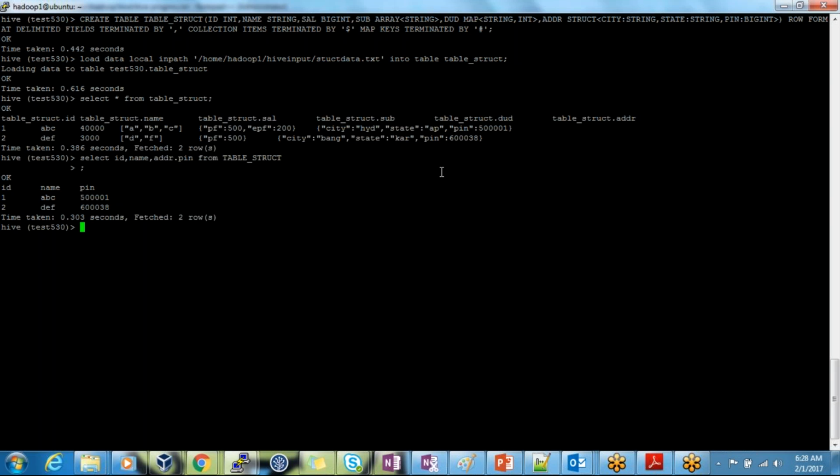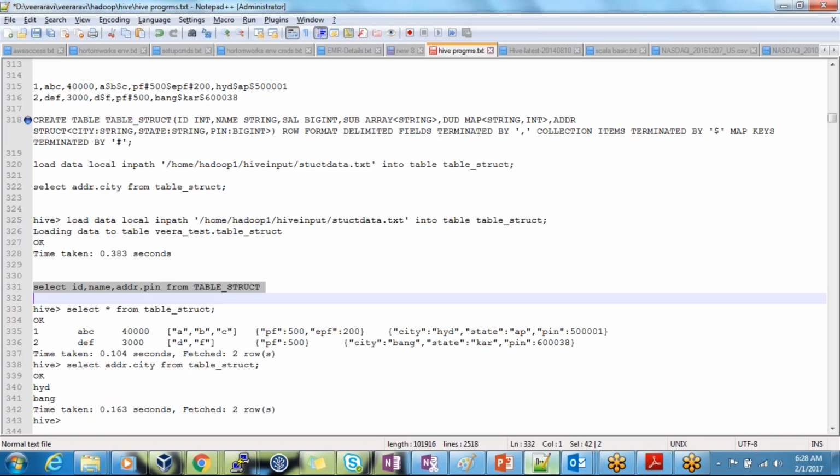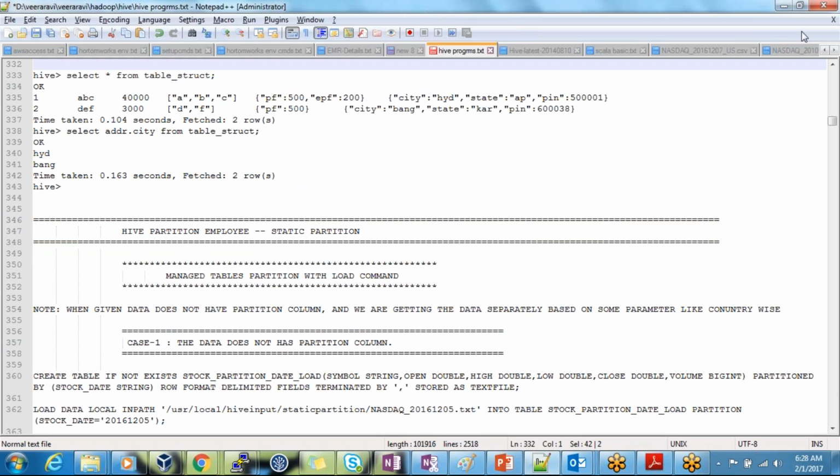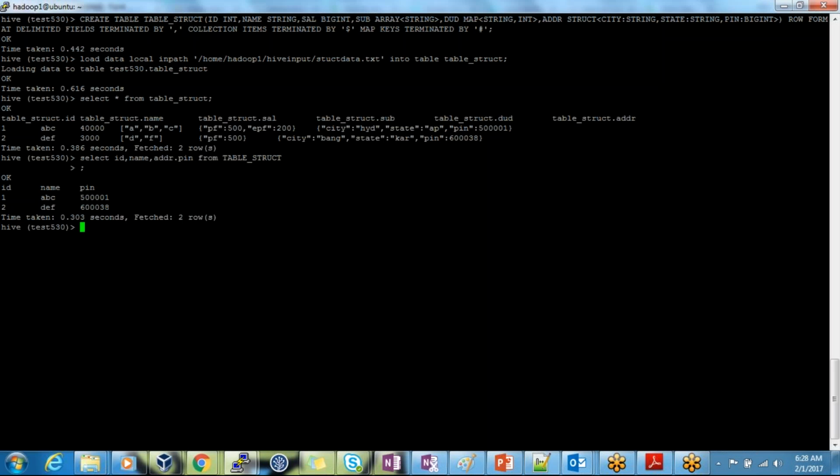Any doubts about the collection data types? Any doubts about the collection data types? And anyway, partition and all we have done, so no problem. Any doubts?